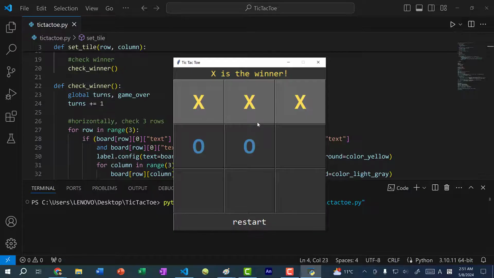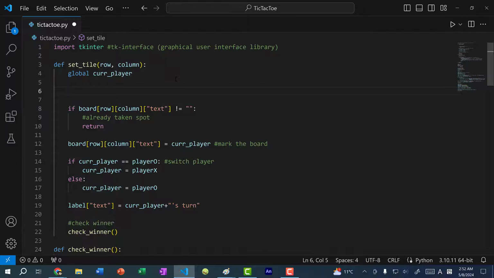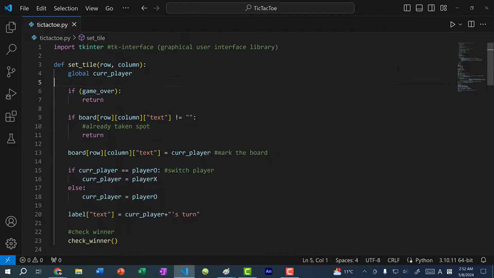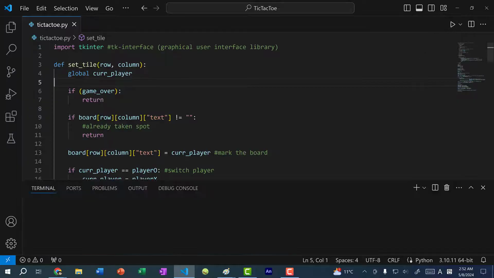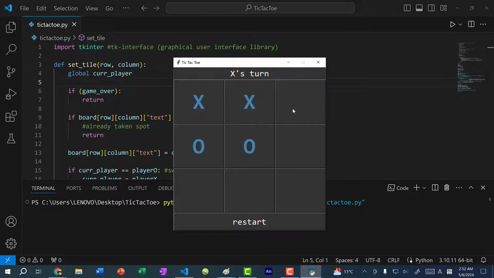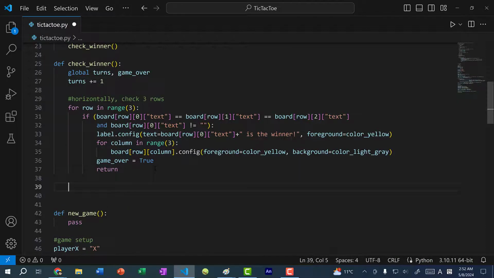Now there's one issue here, and that is I can actually still click the buttons to play the game, and we don't want this to happen, so in our set tile function, I'm going to make a check. If game over, we're just going to return. Alright, so now if I save and run the program, and I play the game, you can see X is the winner, and now when I click on the other buttons, nothing happens. Alright, now let's check vertically.